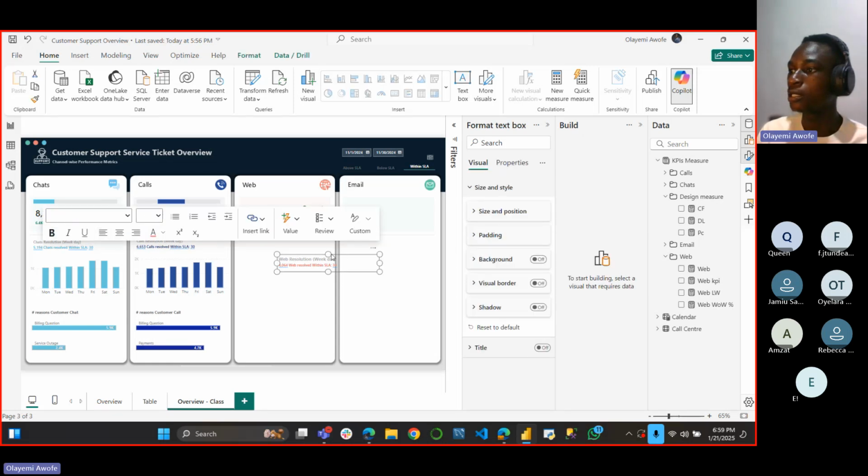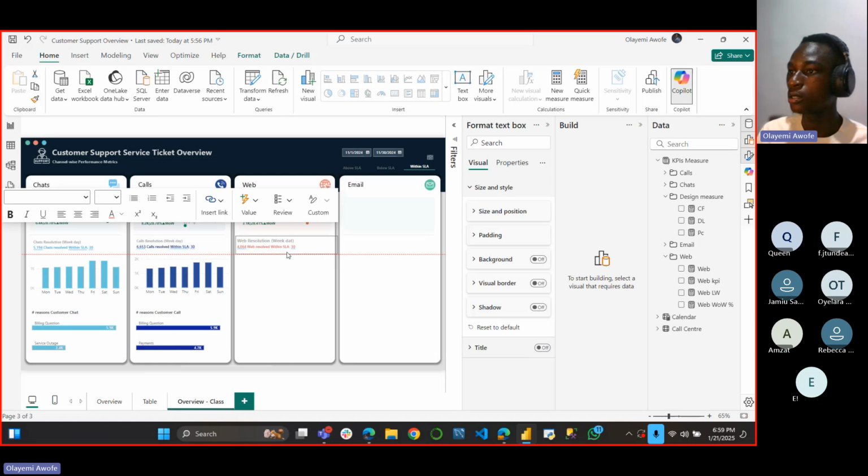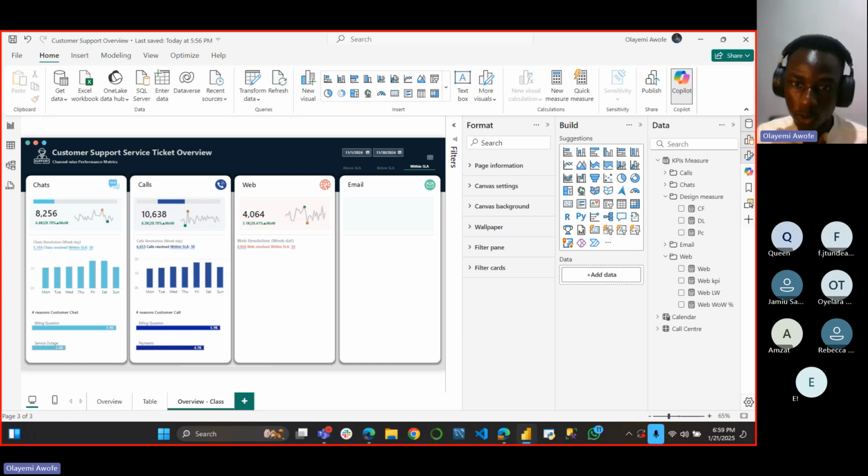So you change it this way and you put it right here. I think this one is like this. Okay. So that's how we do it. So let me try and look for the color. What is the color? Are you referring to these colors?